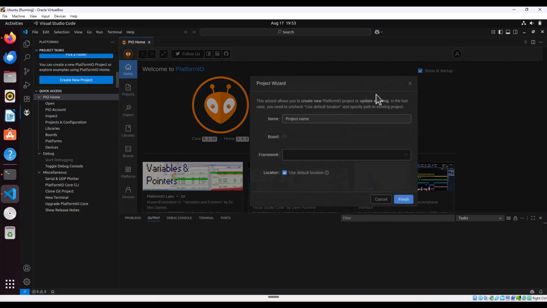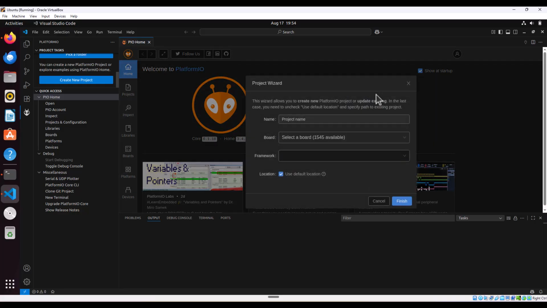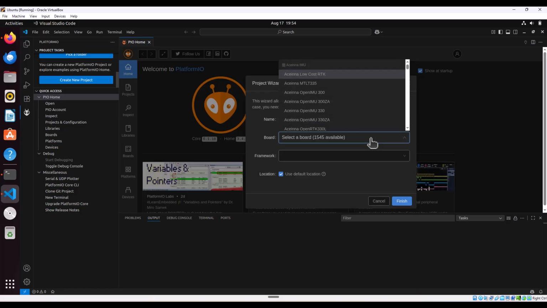Then you select New Project. In the Project Wizard window, you can give the name. In my case, I will use M5 stack M5 StickC. When you are using ESP32 dev board, you can select ESP32. There are many ESP32 boards supported by PlatformIO. Depending on your board, you can select which board you want.